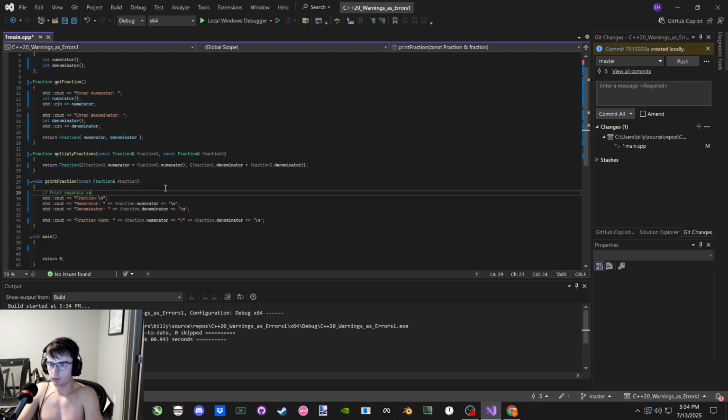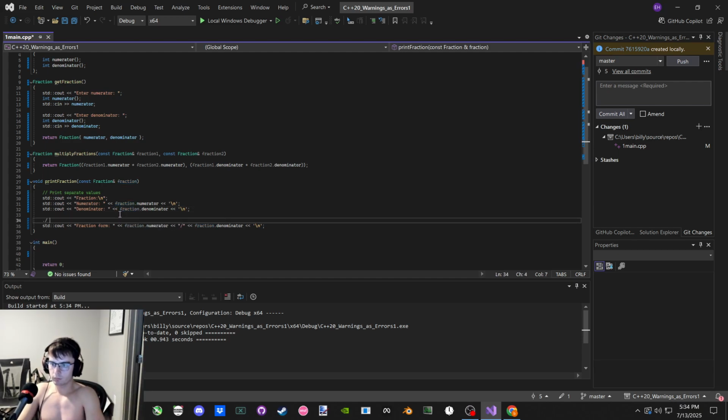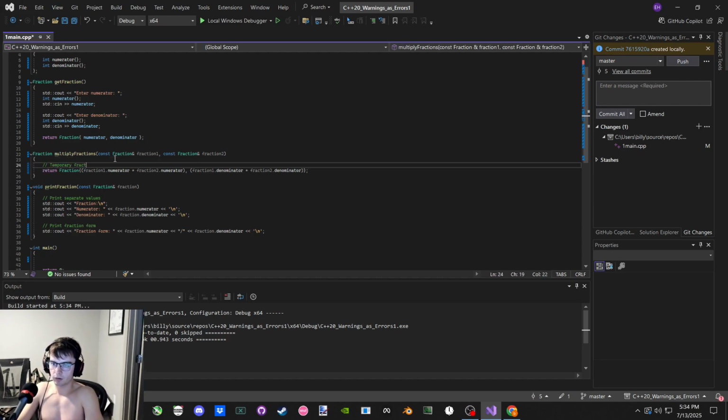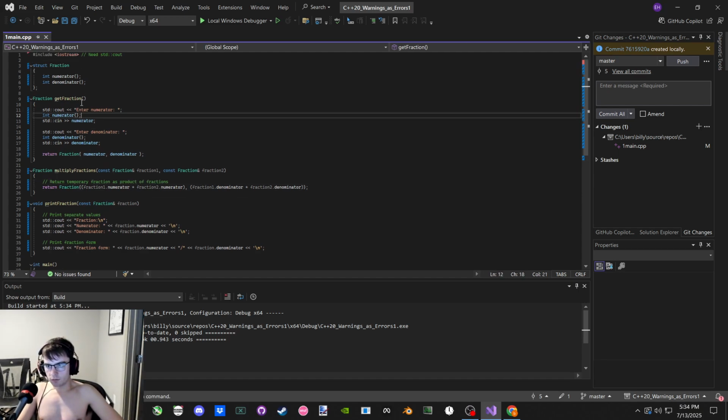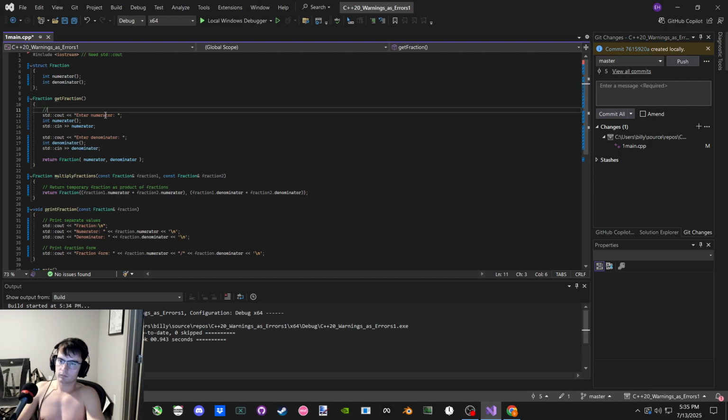Print separate values. Print fraction form. Temporary fraction as product of fractions. Return temporary fractions product of fractions. Get two fractions. Or well, get numerator and denom.